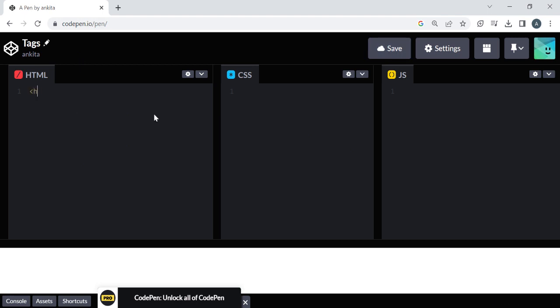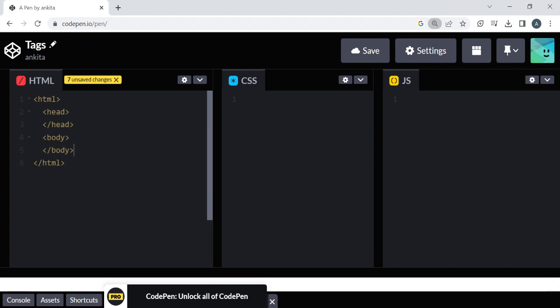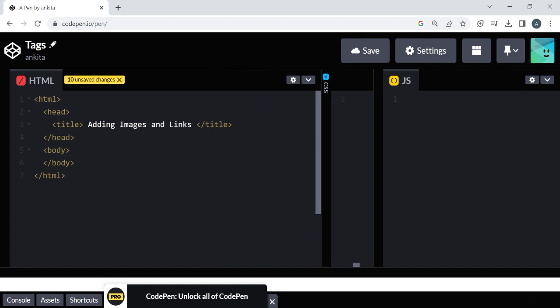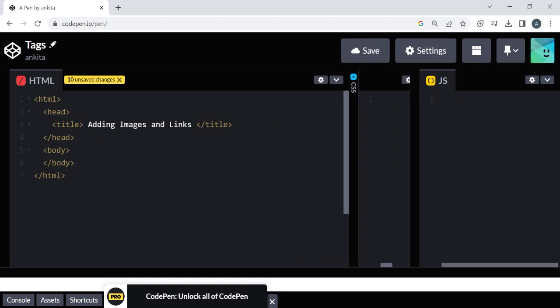And in the HTML file, you always have to write the basic structure of the HTML first. As this is CodePen, it is an online editor, so it does not give much functionality, but for beginners, it is a very good platform. You can learn many things over here. Now let's give a title, as we know the title tag we always add inside the head, maybe images and links. And I'll close the title tag. We don't require CSS and JavaScript in this class, so I'm just moving them apart.